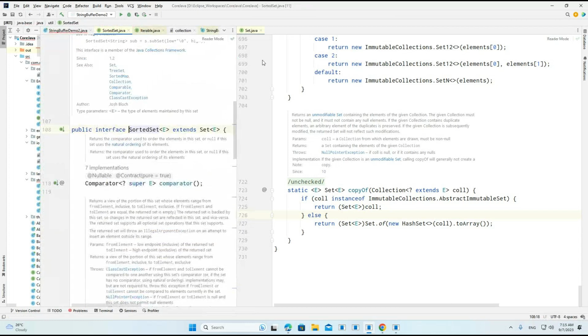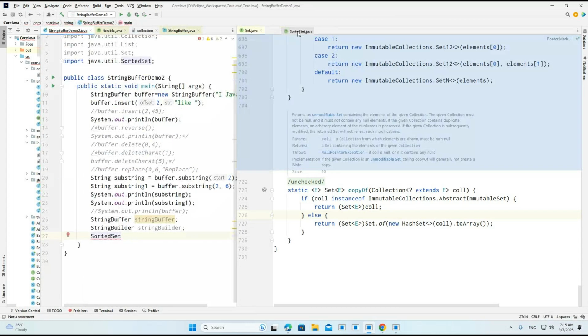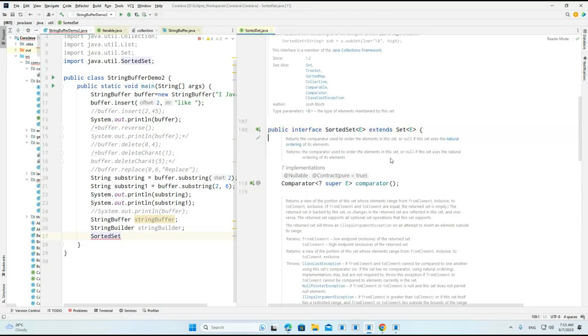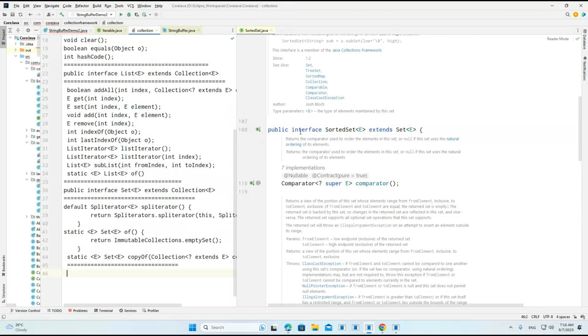Okay, so this is a sorted set we are having here. So what exactly is the sorted set doing now? Here you can see this is an interface called SortedSet. Internally, it is extending from the Set interface.